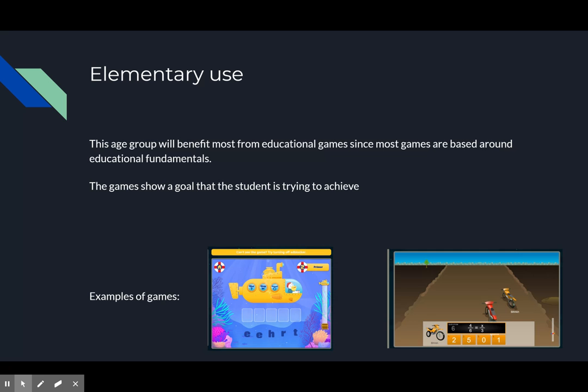So in elementary use, this age group I believe would benefit most from educational games, since most games are based around educational fundamentals like math and reading and writing. So there's a ton of games that are just going over that over and over, but it's in a way that is different from just the teacher telling them the same thing over and over. They're able to play these different games and still learn the same thing. The games show a goal that the student's trying to achieve, so it's just easier for them to see the why, to see what they're learning and why they're learning it.